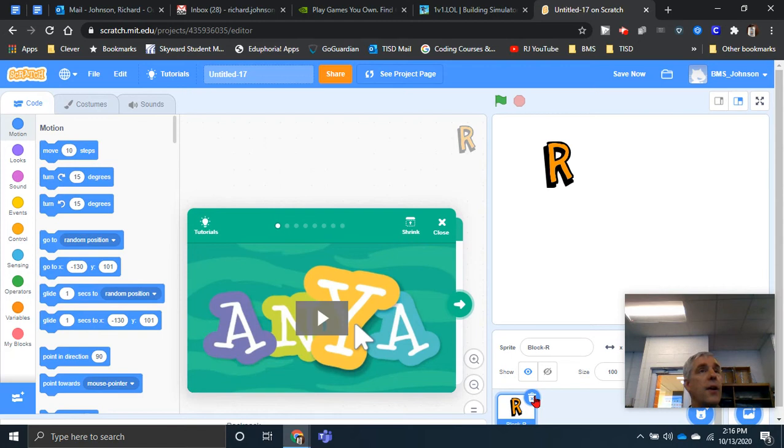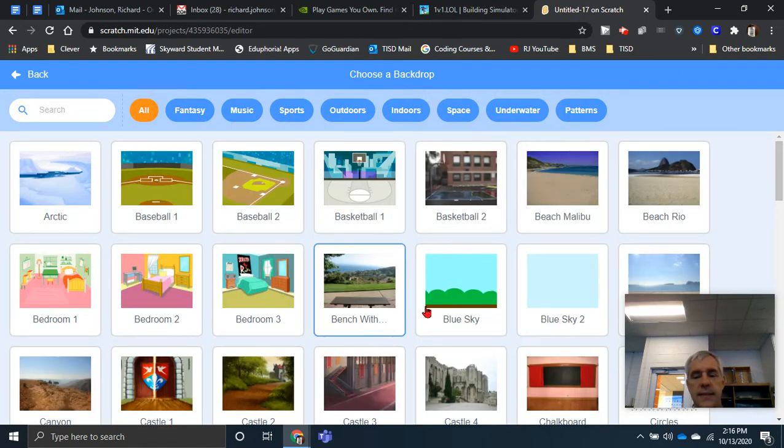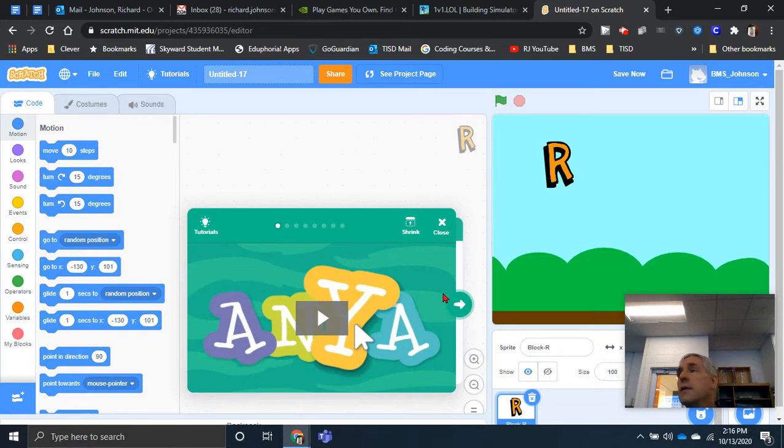Now, this is the background. If you want to add a background, you can. Sometimes that helps if you find something that kind of matches your theme or who you are. I like the blue sky. It's real simple.